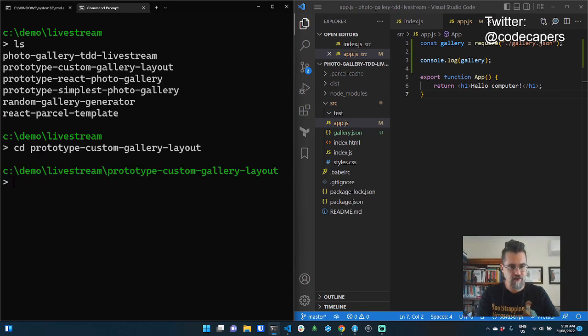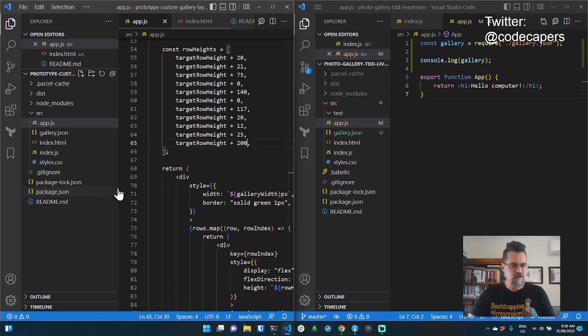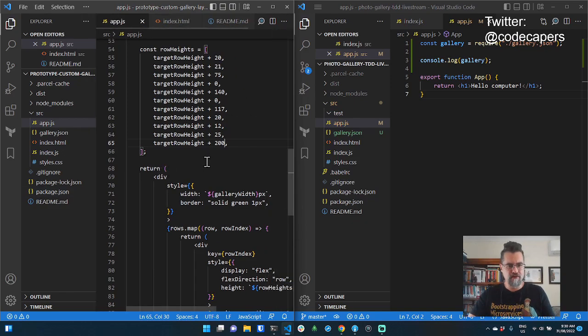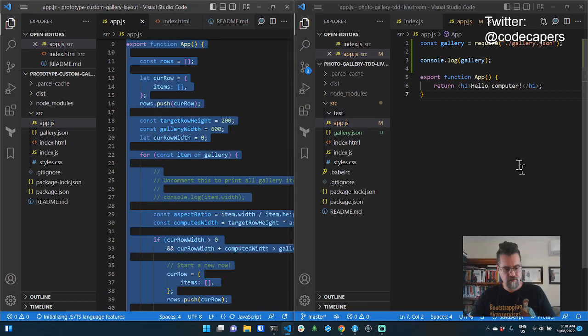Which one was it? The custom gallery layout. This is the one. I'll bring up VS Code for that. And this is a good way to start because I know this code works, even though I do want to cut it back. There's more here than I want to do. Copy it over here.